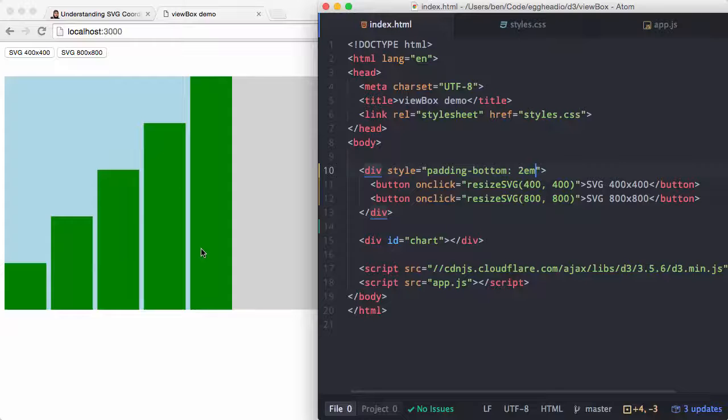Making your D3 charts responsive can be accomplished in a number of ways, but we're going to take a look at using the viewbox attribute of SVG tags. So we've got a simple example here where we've got a div and we've just got a couple of buttons inside that div, and then we have a div where we're going to build our chart, and then we're including D3 itself and our JavaScript code.